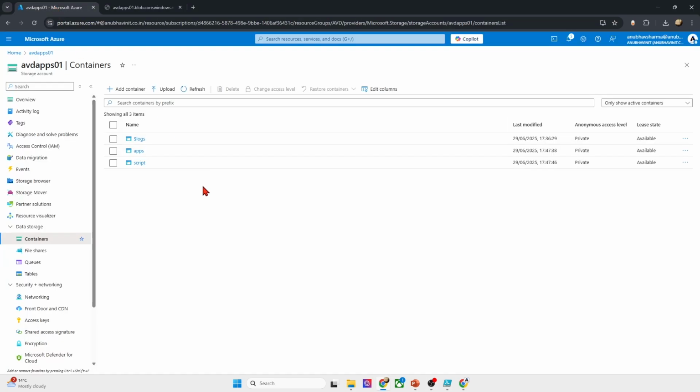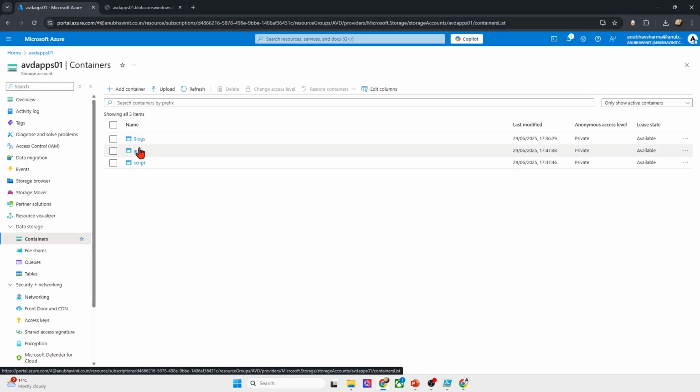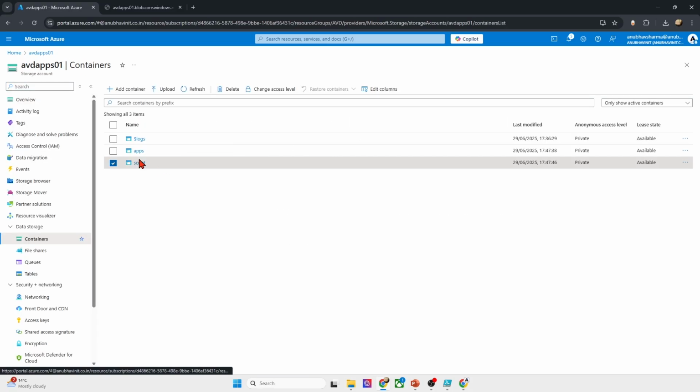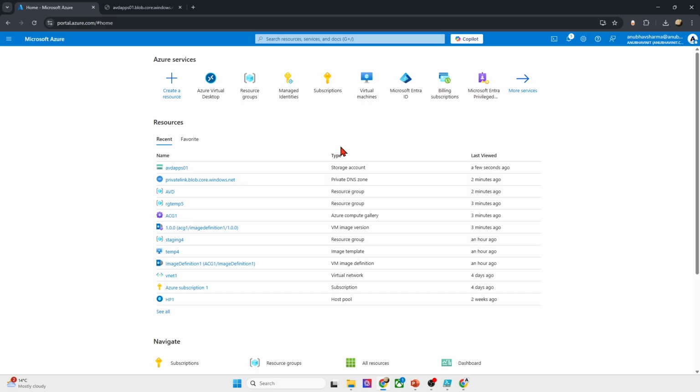Now we have made our app secure, like no one can download those apps even if they have that URL. However, the image won't work because the script file is also saved on the same storage account, and now that is not accessible from public. That's why I can't browse to it. So what's the solution? Because we really want the script file to be accessible publicly, but not the apps, because the apps are the important part, that's our company data, maybe a secure app which we don't want to save publicly.